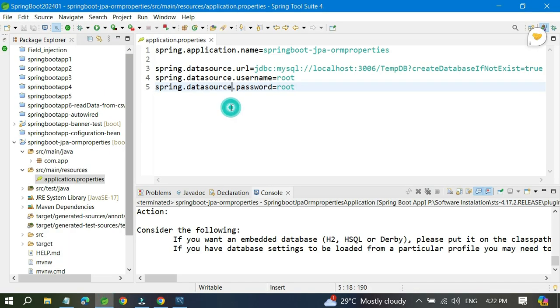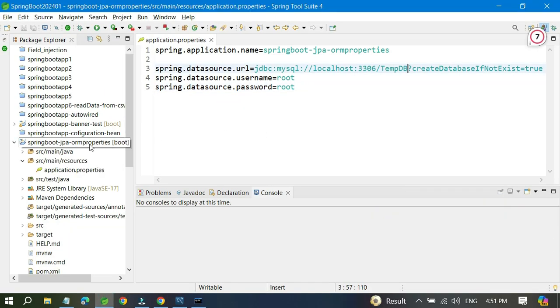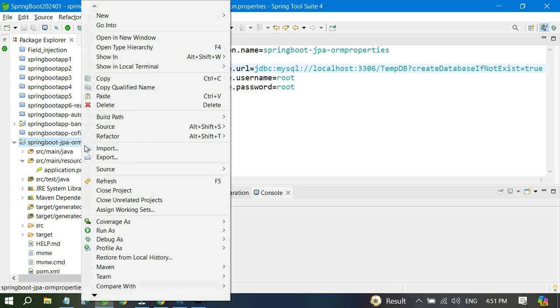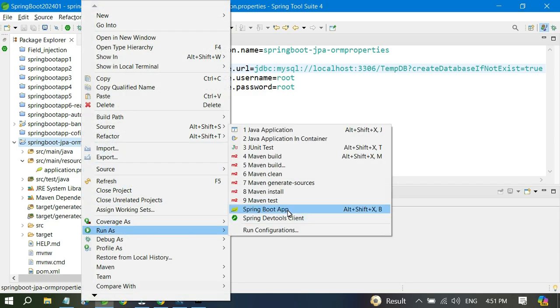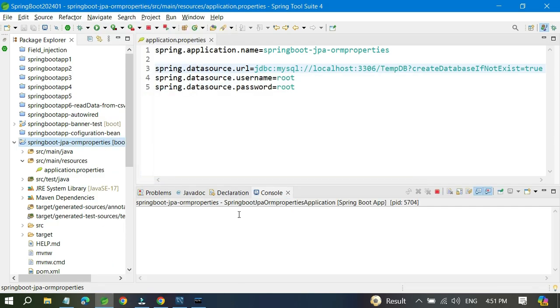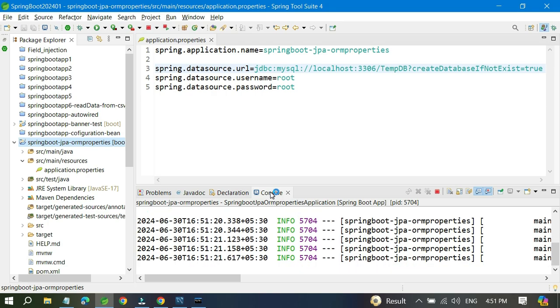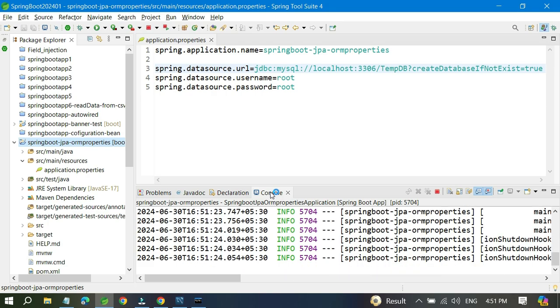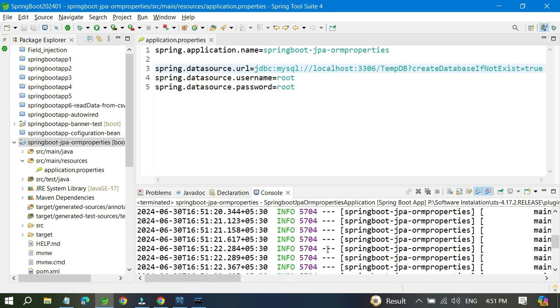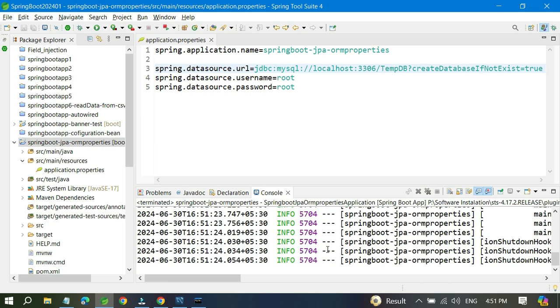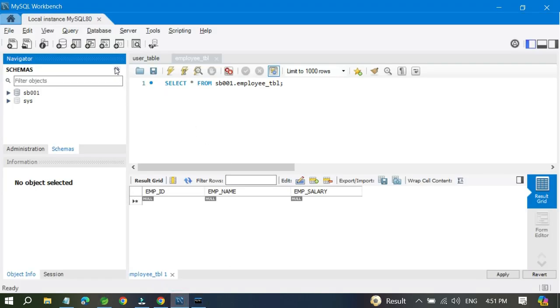Let's try to run this project, the ORM properties project. Right click on the project and go to Run As Spring Boot App. Let's see what is happening here. If you see, there is no error occurred in our application. It's running. So go to the workbench and let's refresh here.